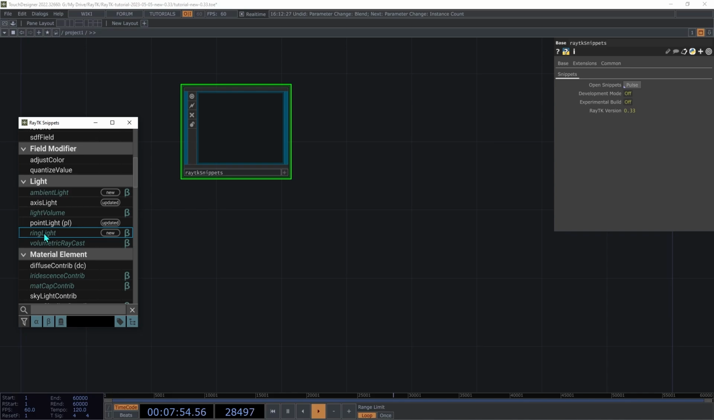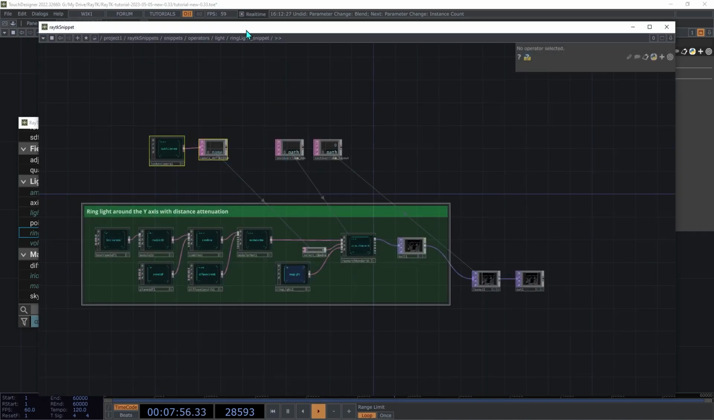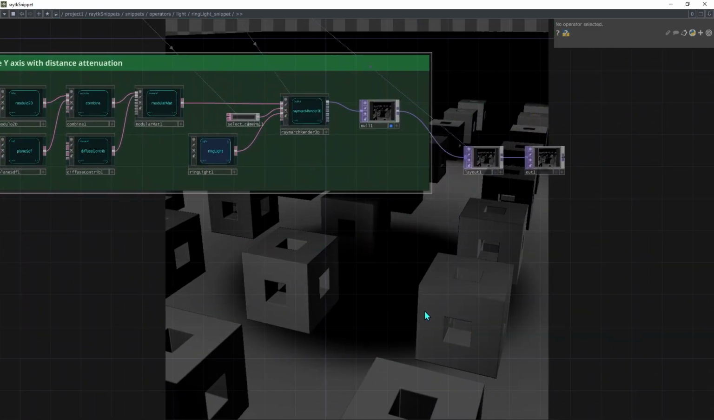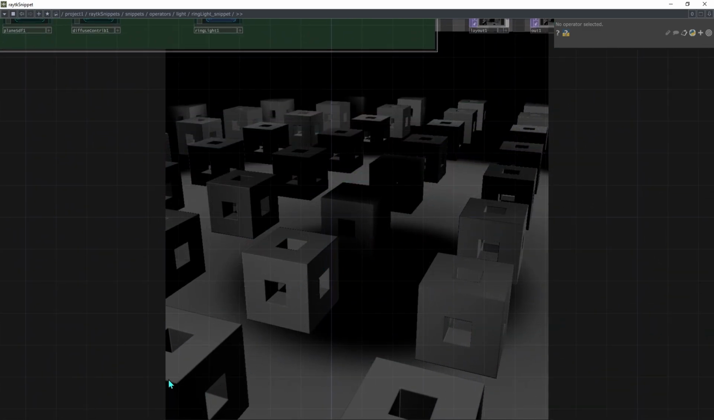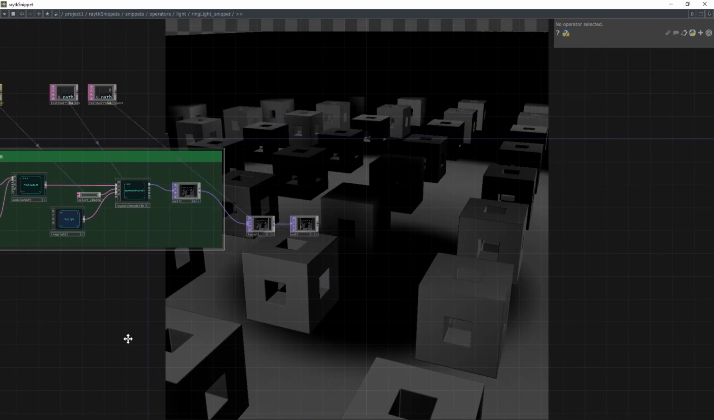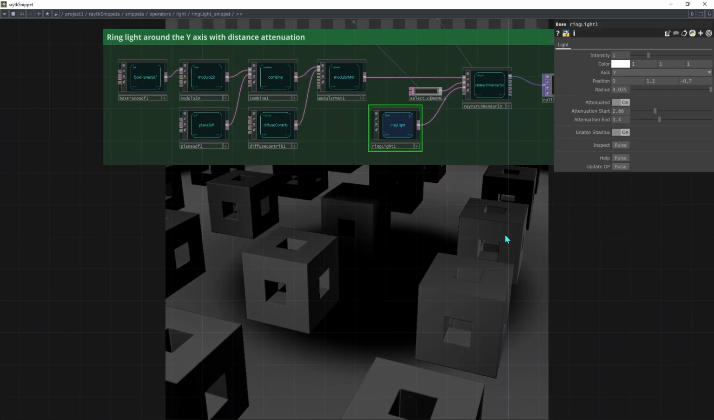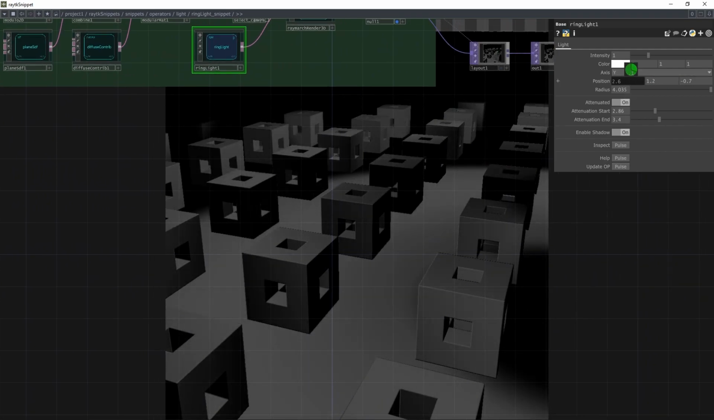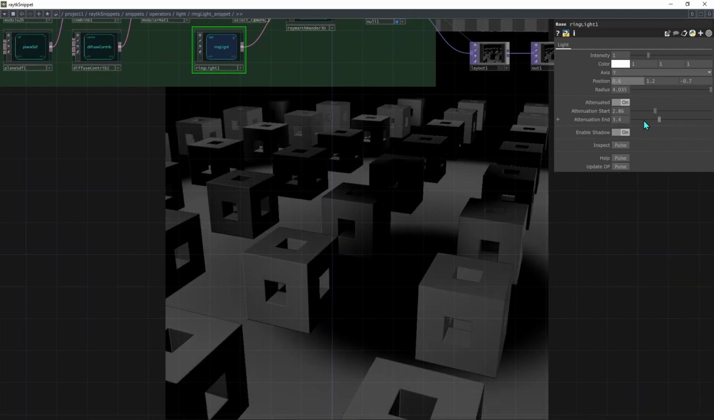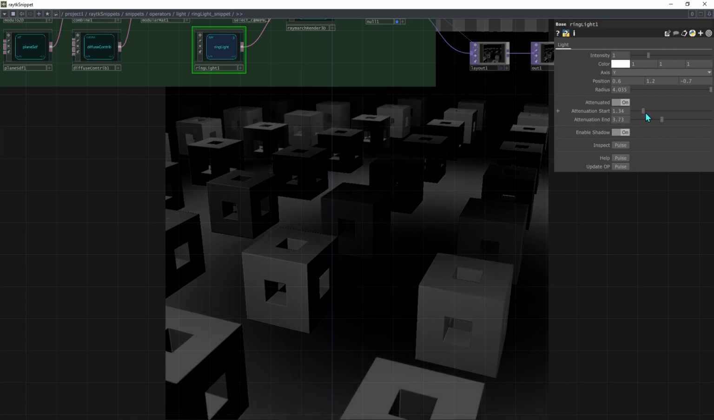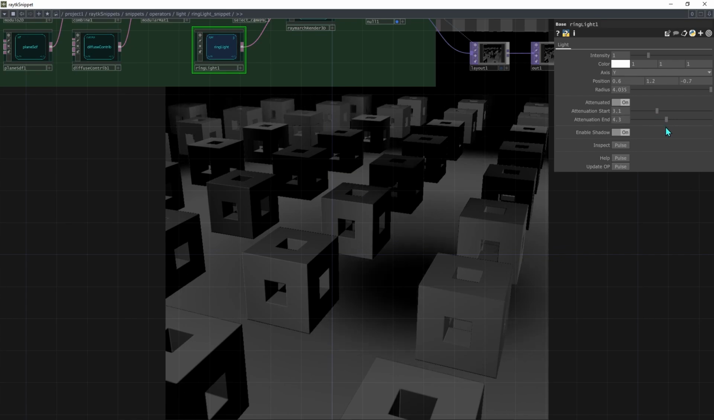Next up is ringLight. So ringLight is similar to the axis light, which is coming from like a single infinitely long tube along one of the axes, but instead of a tube, it's a torus or a ring. So it gives you a position so you can kind of move that ring around. Here we're using distance attenuation, so you can kind of control like how much the light tapers off as it gets further away from that ring.